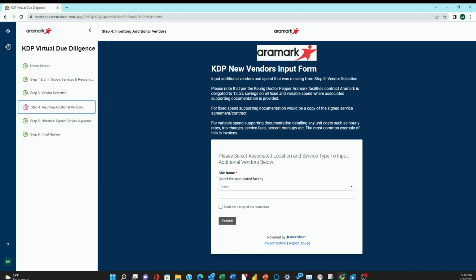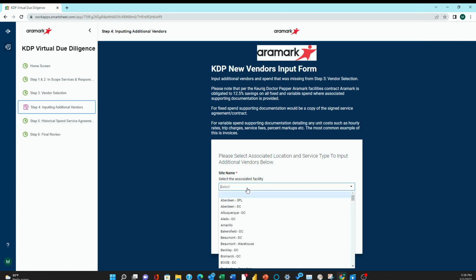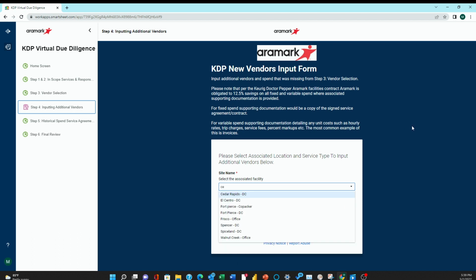To input an additional vendor and utilize the new vendor input form, the first step is to select the associated site. To make this easier, you can utilize the selection text filter by typing in the first characters associated with the desired location, and the available selection menu will automatically filter based off of your input.